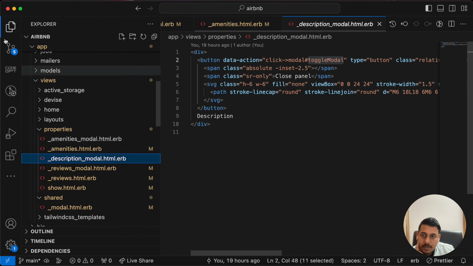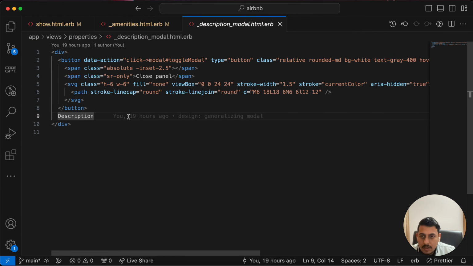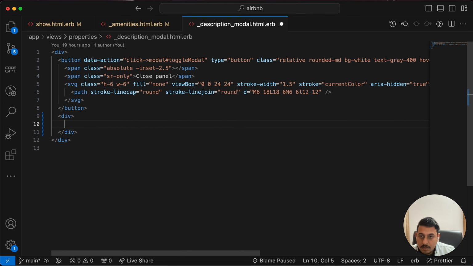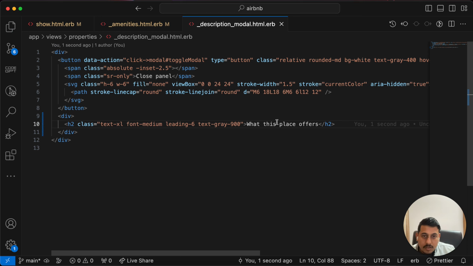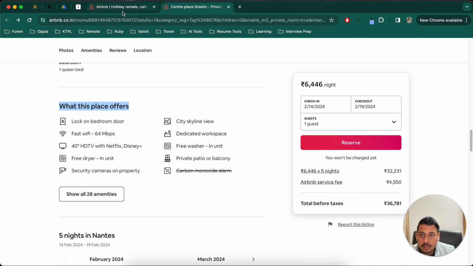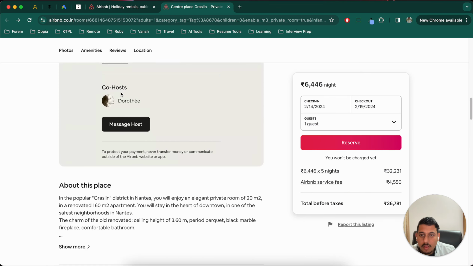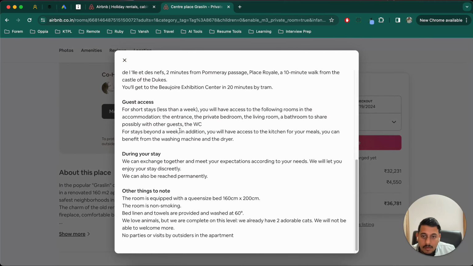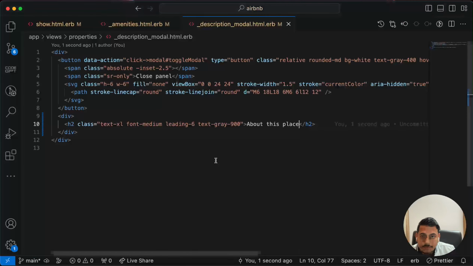And let's go to our description model. We have to set up the UI here. I'll start a div, /div, what this place offers. Instead of that, about this place. And in that we have to render this entire text.